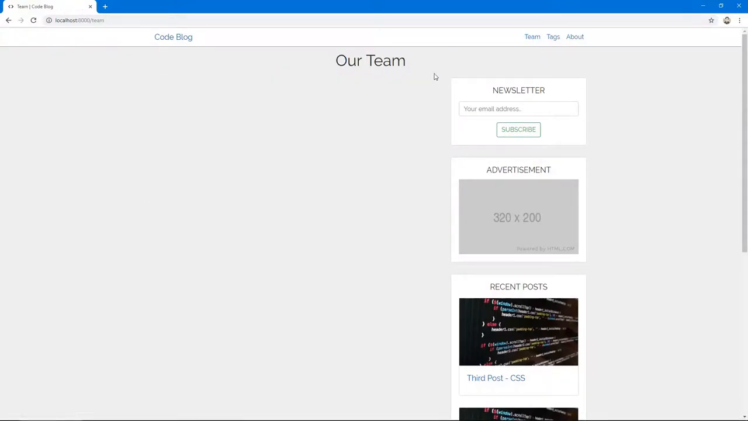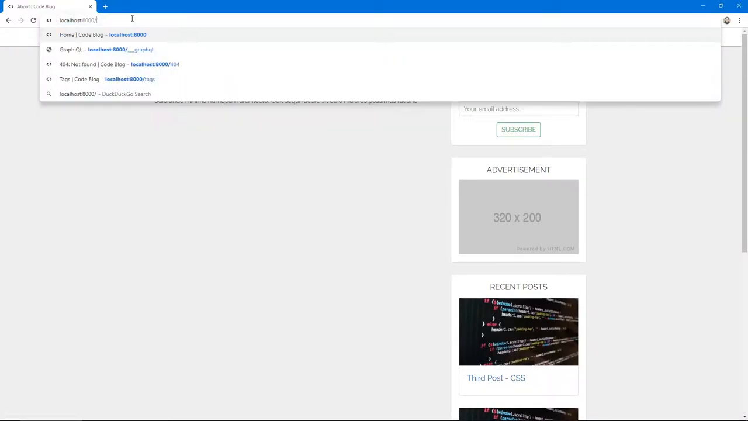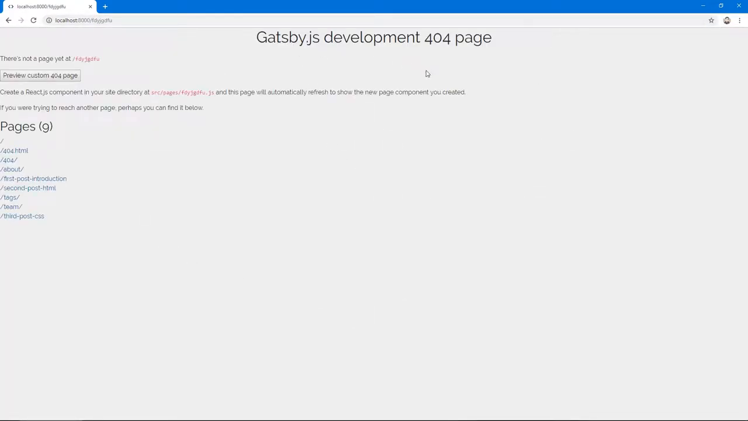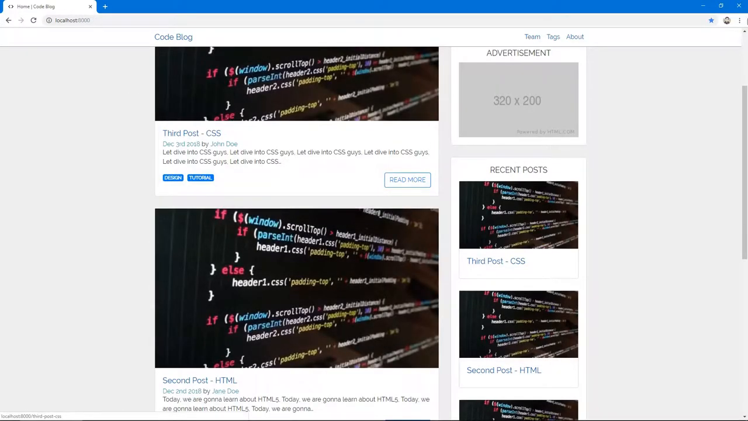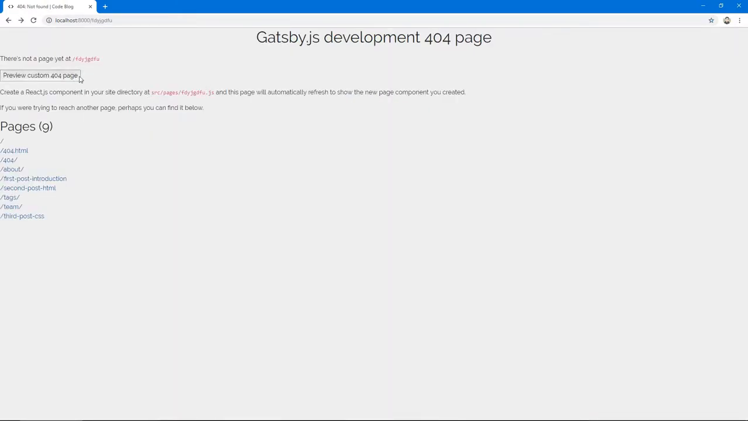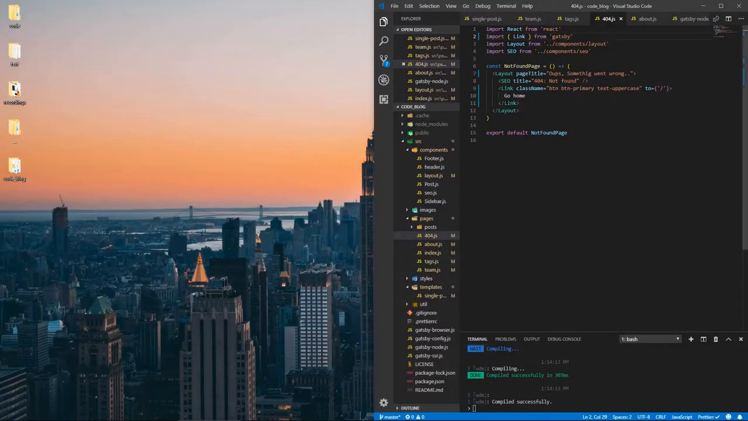Let's check out our pages. The title is in the middle, perfect, and we've got our posts everywhere and our sidebar everywhere. If we go to a random URL, because we're in development mode, we see this page, but in an actual deployed Gatsby app, we'll see the 404 page. We have our button here, and if we click it, we go home. You can style this if you want. I'm not going to bother for now, I don't want to waste time on that.